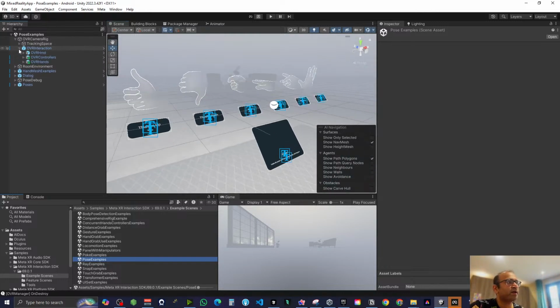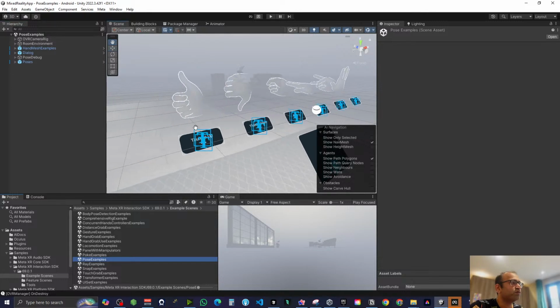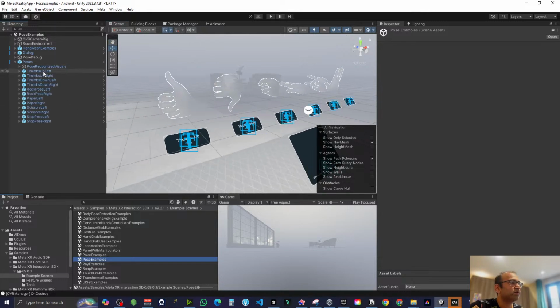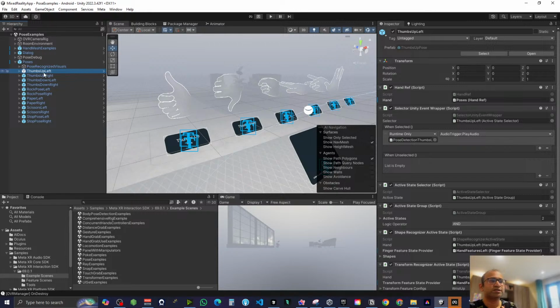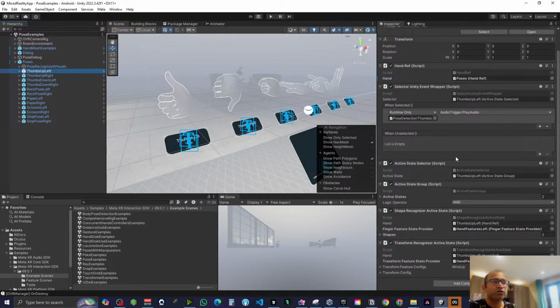So it has the same camera rig. I'm not going through it again because I have already explained this structure to you, but now we will see how various poses are set. So these are the various poses. Just to set up a thumbs up left, you can see how they have set up the thumbs up left using which components.